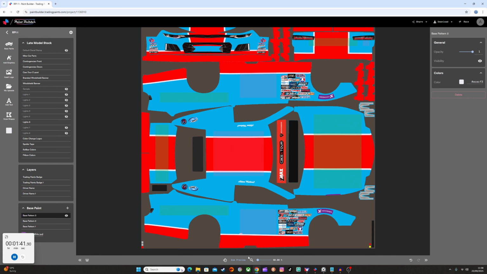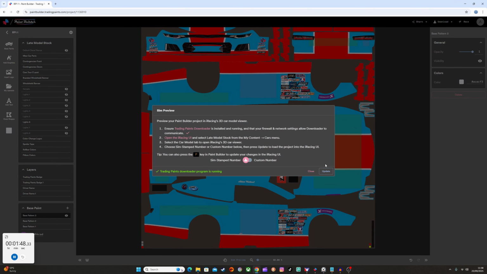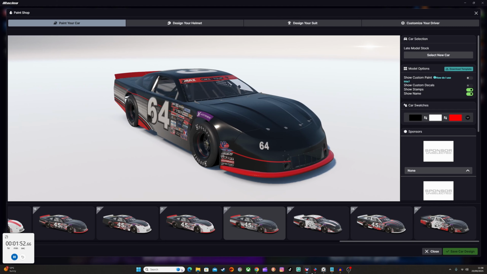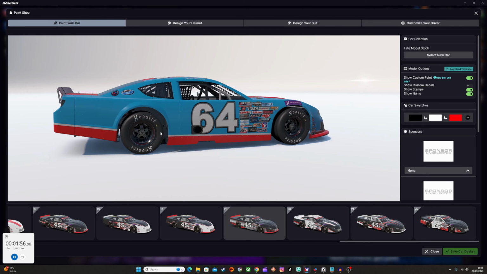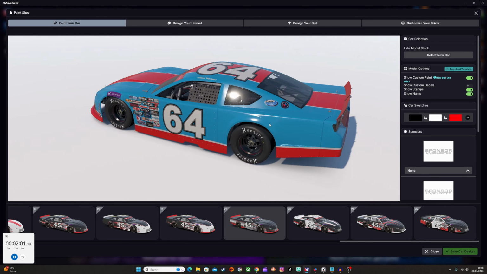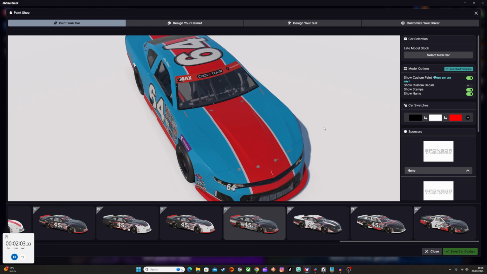Another fantastic feature of this, rather than having to mess around saving files and adding them into iRacing, you can simply click Sim Preview and update. And what this does, once it finishes loading, you go onto iRacing, make sure you've got custom paints enabled, and you can see how the car's looking already. So as you can see, we've already got that iconic paint scheme. We just need to start looking at adding some logos.